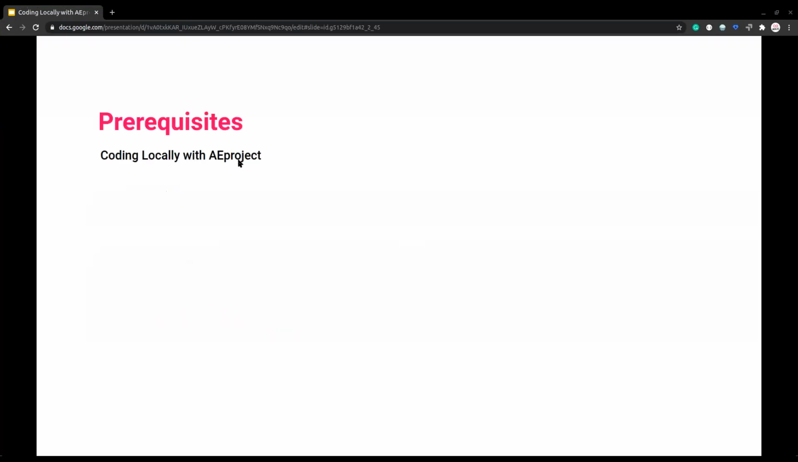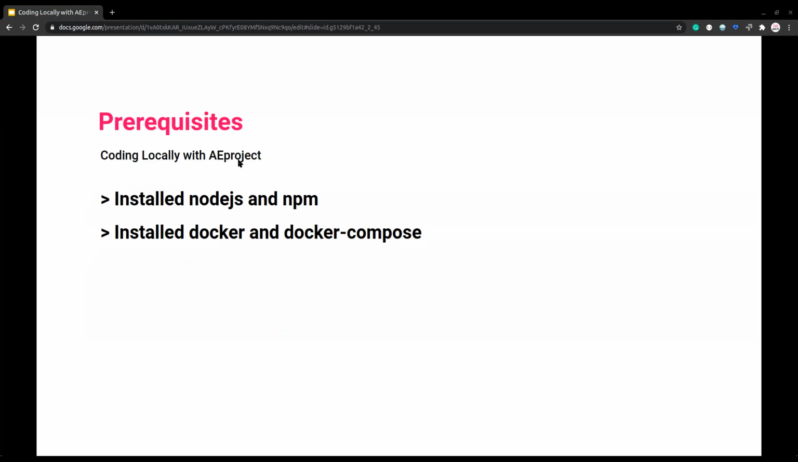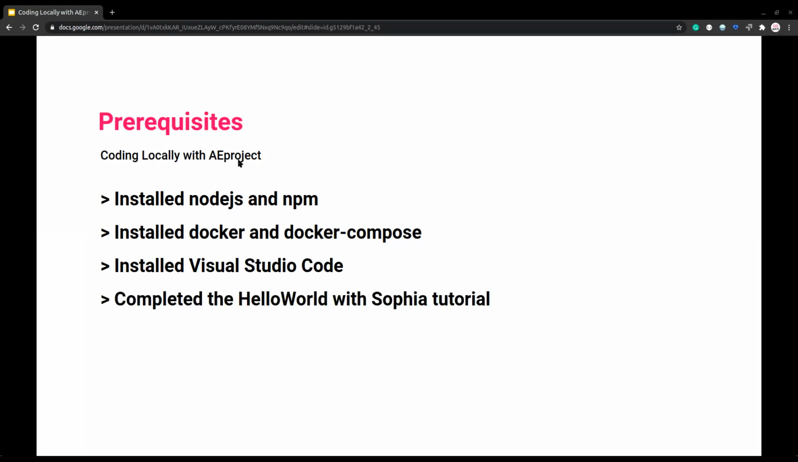Before we proceed, kindly take note of the following prerequisites. 1. You must have Node.js and NPM, which stands for Node Package Manager, installed on your device. 2. You must have installed Docker and Docker Compose. 3. You must have VS Code installed. And lastly, you must have completed the Hello World with Sophia tutorial.